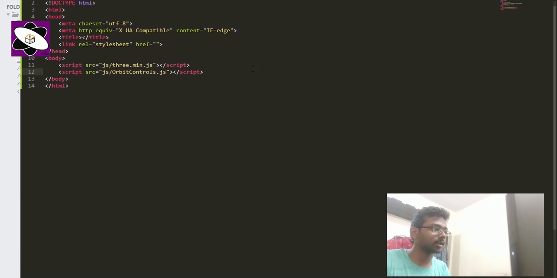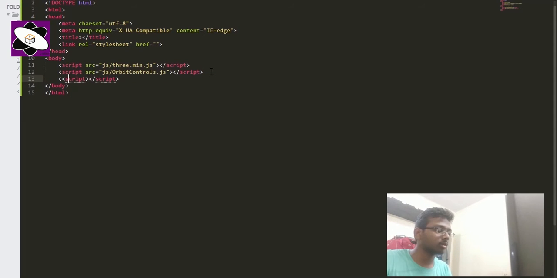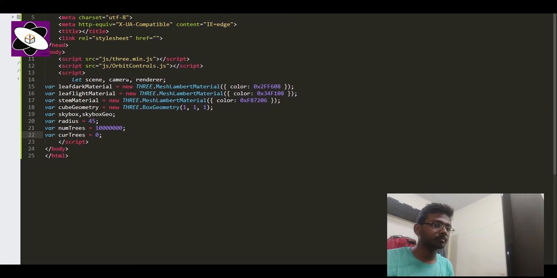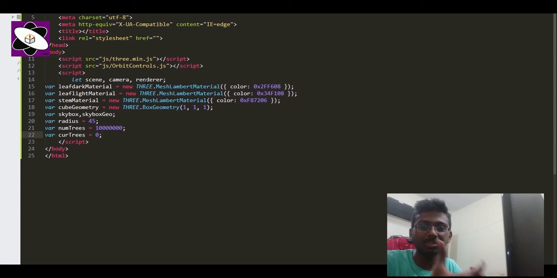So let us take one more script tag, where we can write our code. Let's declare some variables for now. So basically these are all the variables: scene, camera, renderer. For Three.js the concept is something like this. We can produce a scene by capturing using a camera, and we have to render the same scene using the camera when we are capturing.